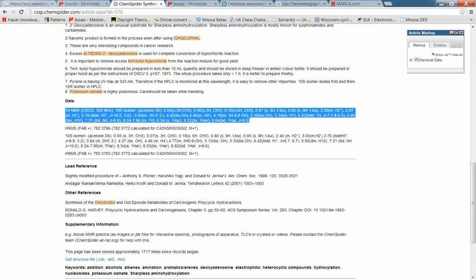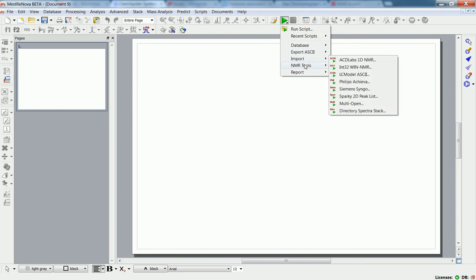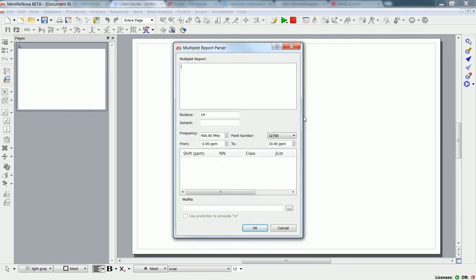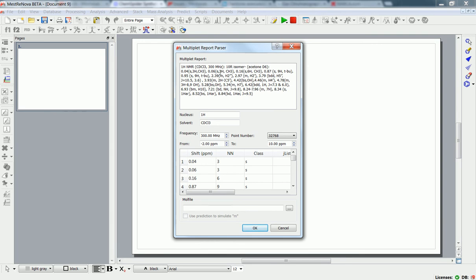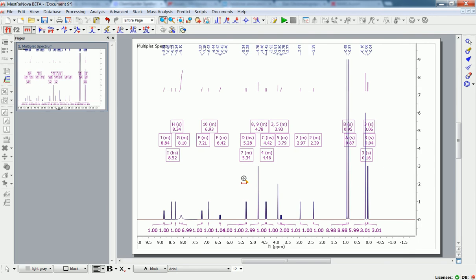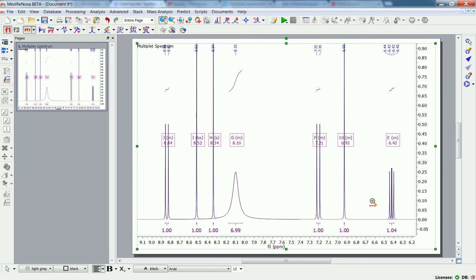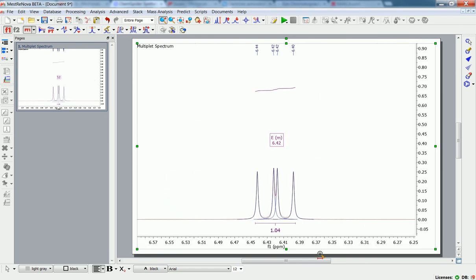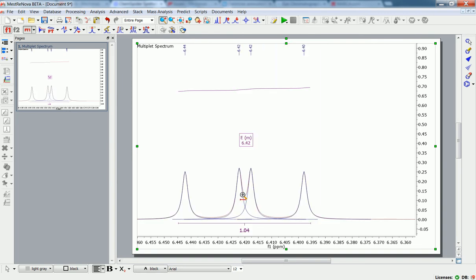So what we have done in Mestre Nova is to give you the ability to copy this and to paste it into an NMR tool, which we call Parse Multiplet Report, which allows you to simulate that spectrum with the same field and solvent reported by the scientists who generated the publication. Click OK, and voila. Here I have a spectrum that I can look at. It's a lot less dry information than just the multiplet list, and I can zoom in and interact with the spectrum as I would with a real spectrum. I think this is very useful, and it can actually be great.